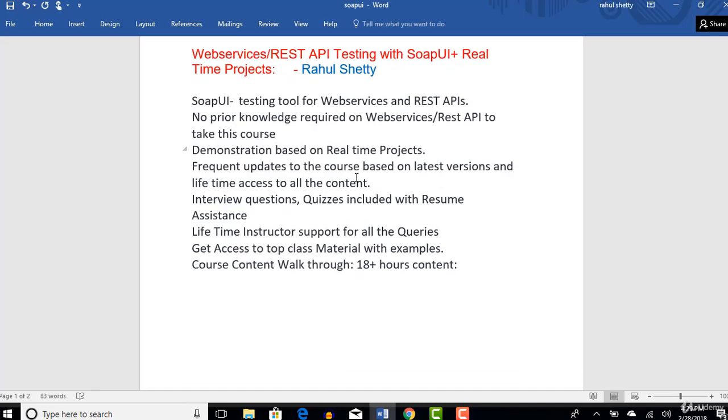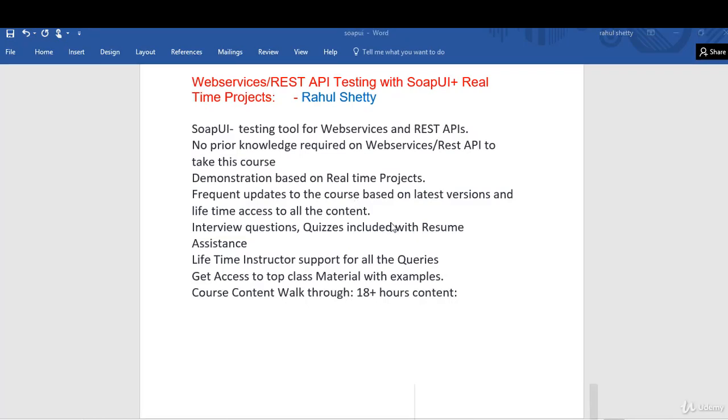Okay, and next thing, the updates. You know that every tool gets updated. So whenever new versions are released, I update the complete course content based upon the latest versions. Okay, and you will have lifetime access to all the content and to all the updates happening to the course. So if you purchase now and if there is some update on the SOAP UI tool after 5 years, then you will also have access to all those updates even after 5 years. Okay, it's all about lifetime access.